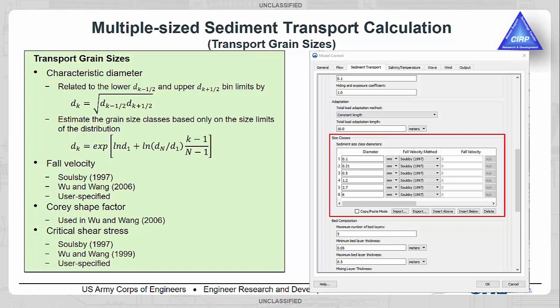And the critical shear stress is also a Soulsby, Wu and Wang, user specified. So the default is also Soulsby in CMS. Most of the time, if we don't have data, we just use the Soulsby formula to calculate those parameters. And you can see the right-hand side.